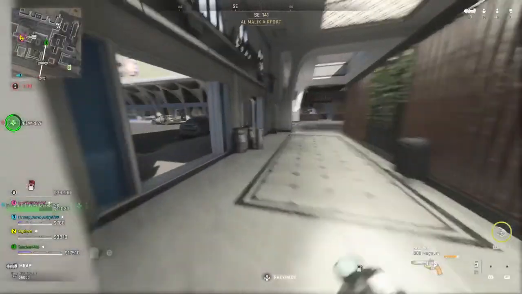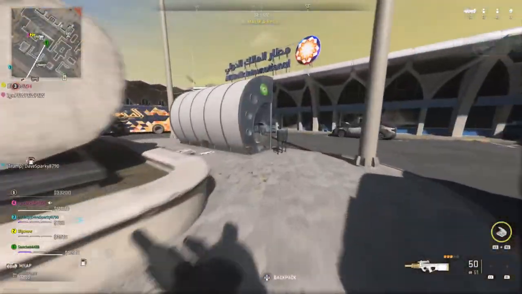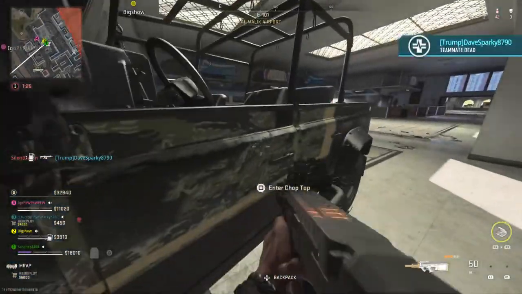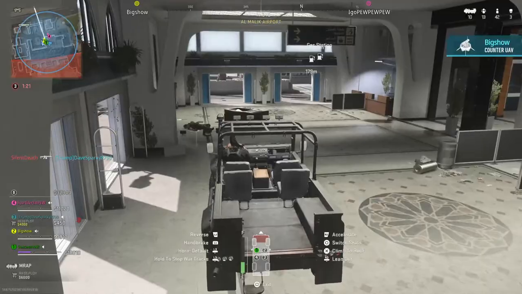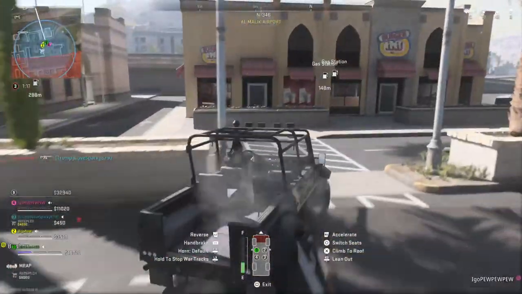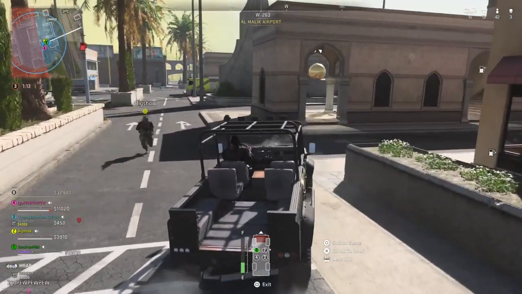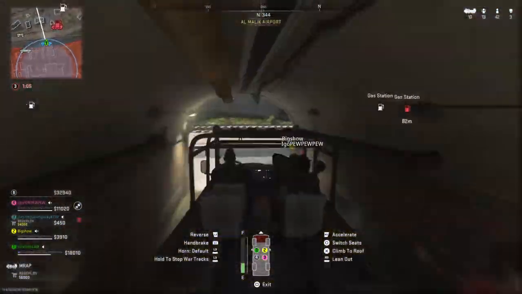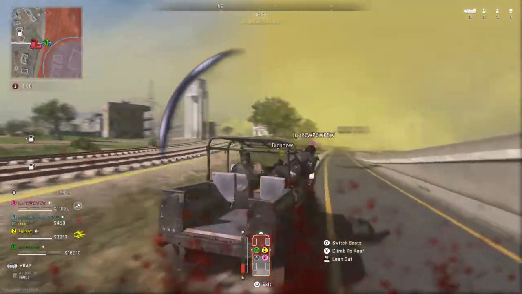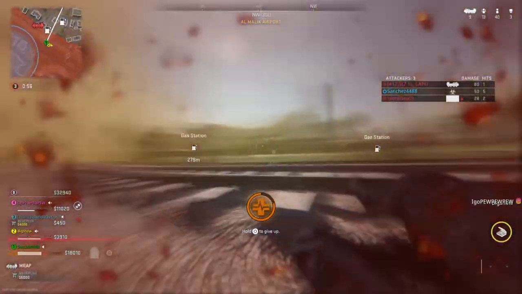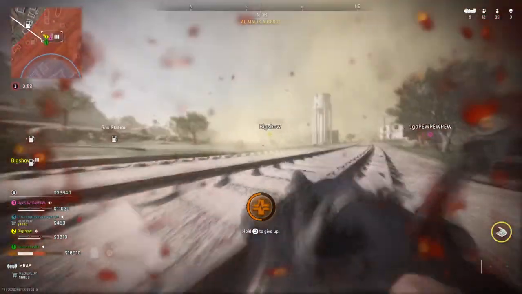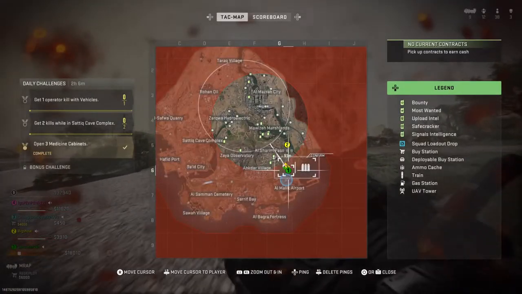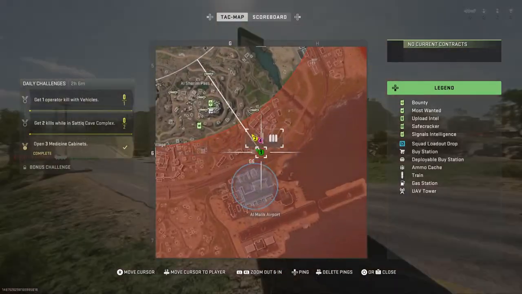Back up on gas station. Oh, we got a storm coming. We gotta go. Our counter UAV is active. I heard. I'm trying. Run, Forrest, run! Fucking cocksucker. No. We're dead.